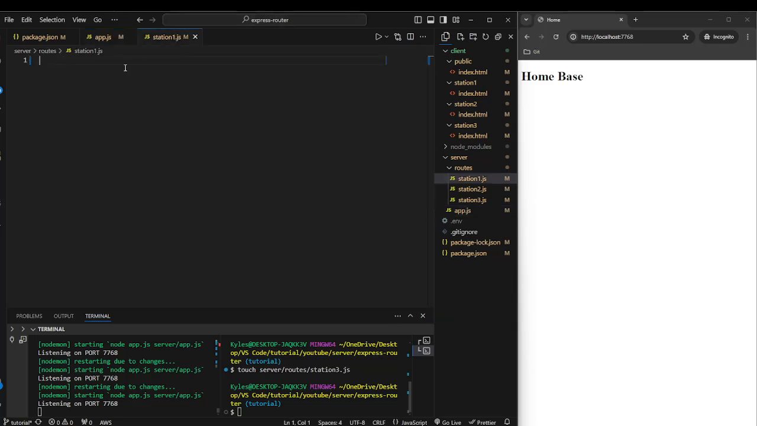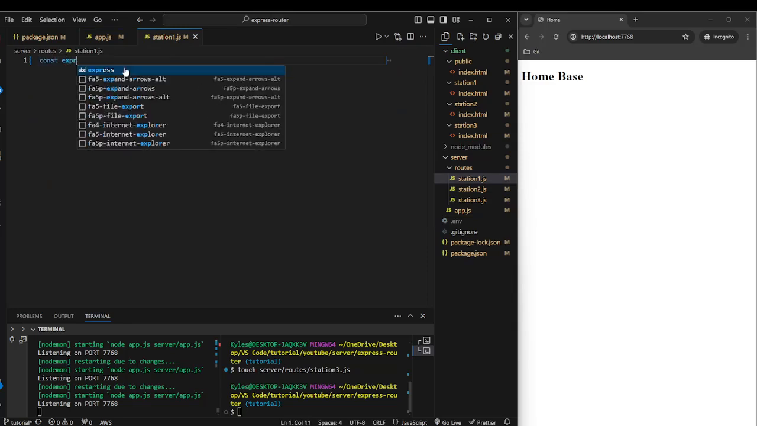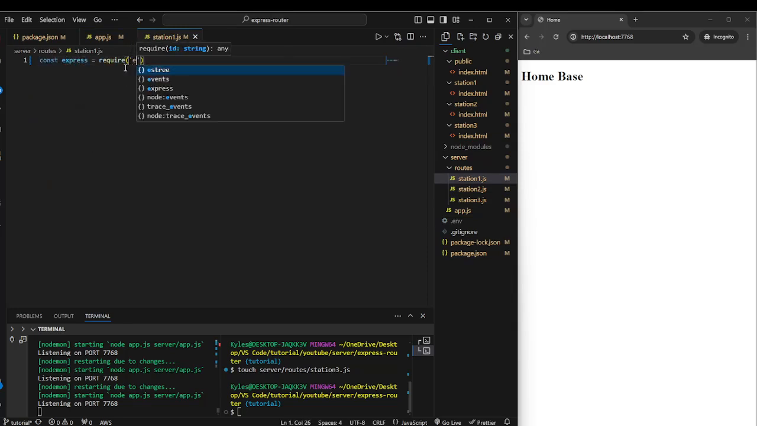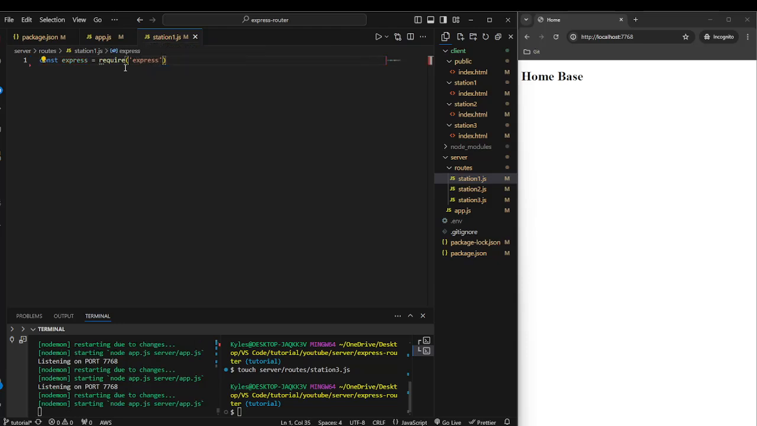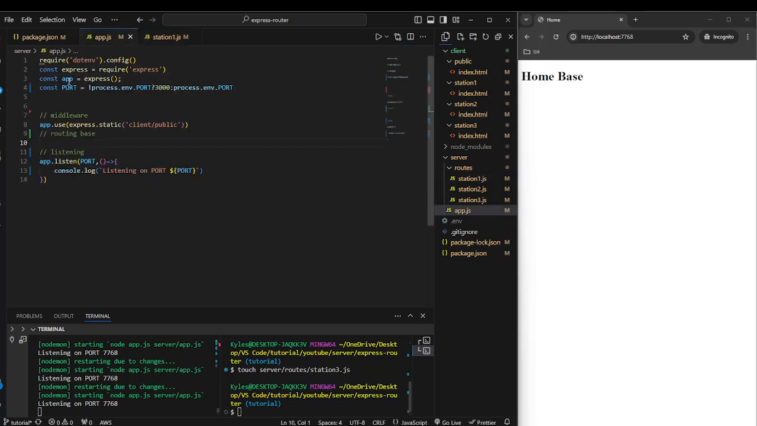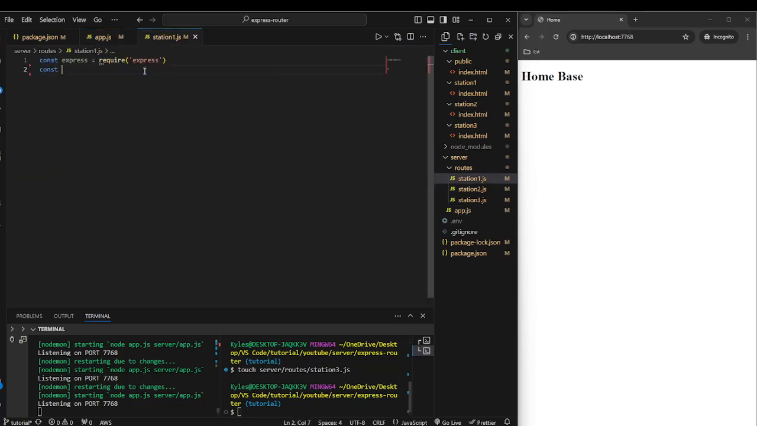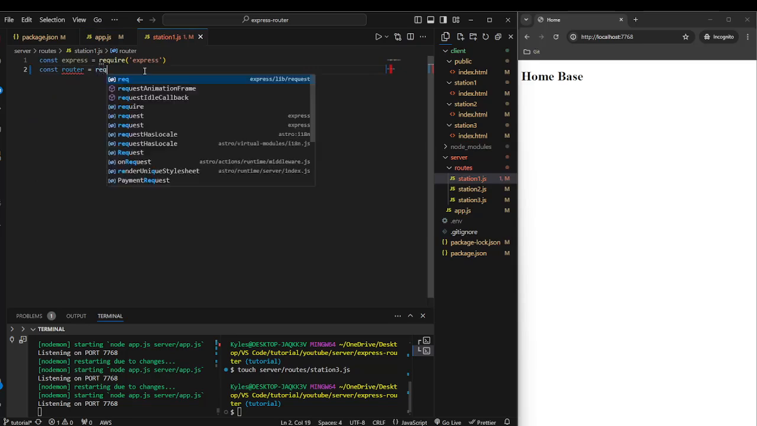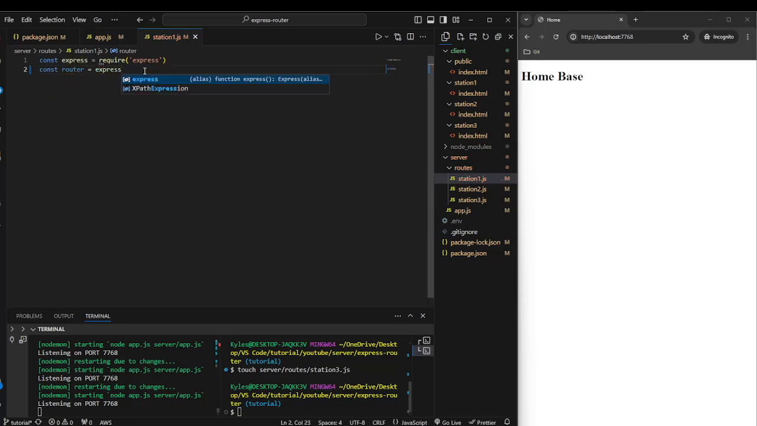So how do we start it? We're going to require express. Just a small application, nothing too big. And we're going to plug express. Usually we'll plug it into app like we did here, but since we're using a routing base, we're going to plug it into a variable called router. And this is going to equal express dot router from the express library.